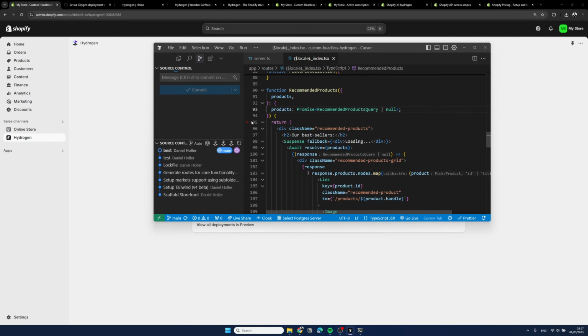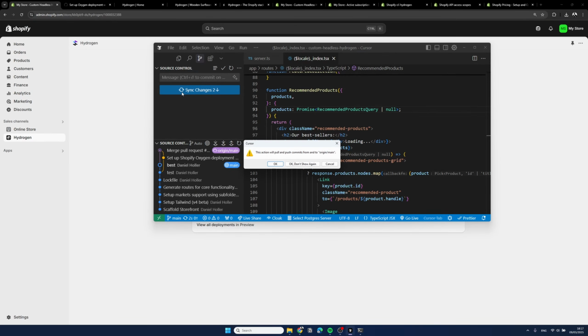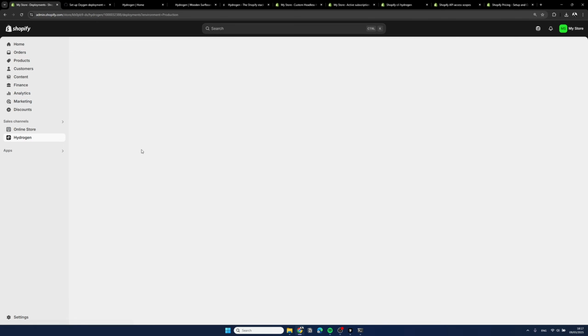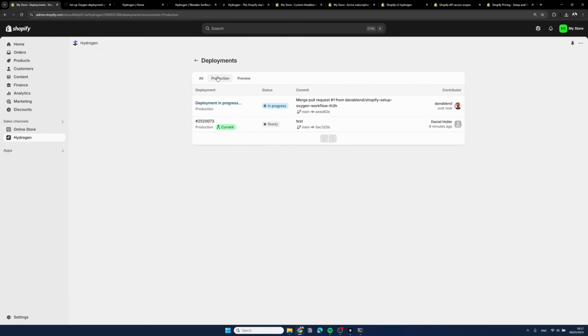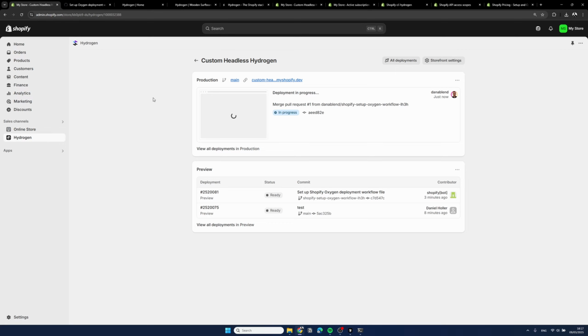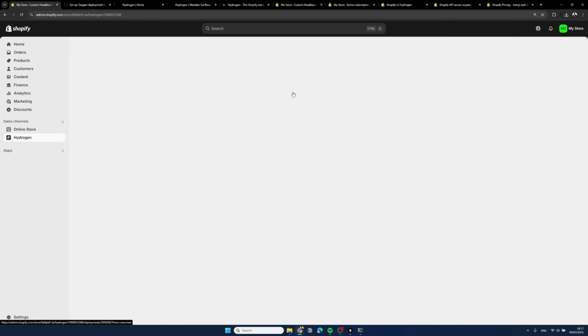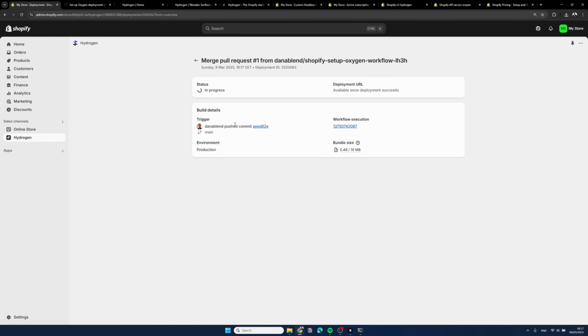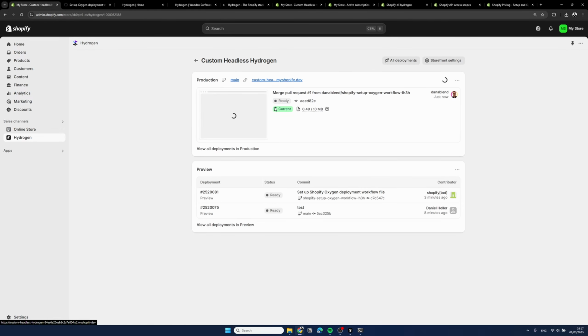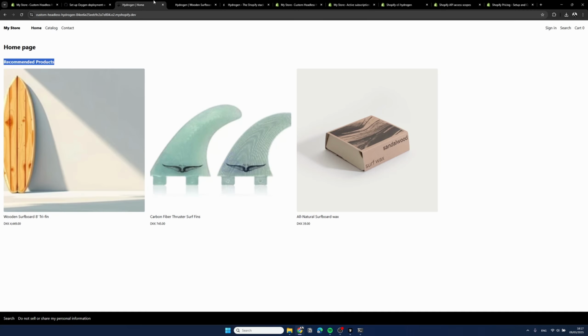And we'll just fetch right here. Sync the changes. And now we can go to deployments. And as we can see here inside of production, we are merging pull request 1 from all these letters, and you can see that it's in progress. So once this has been deployed, we should be able to see that the update has just been made. So that's current, so we should be able to just head over here and refresh. And you can see that we just changed to our bestsellers.